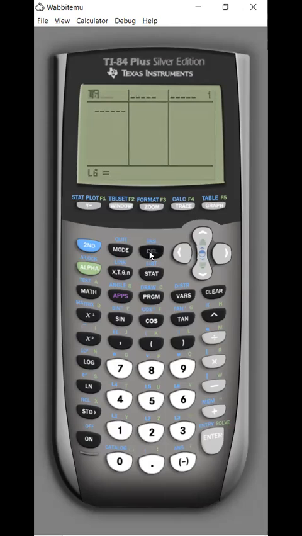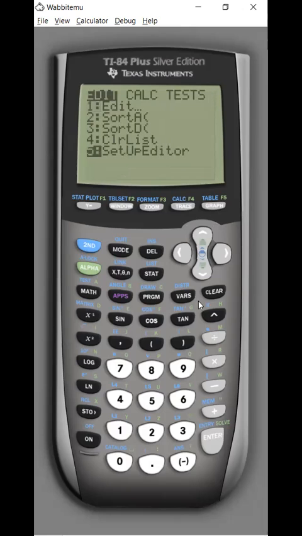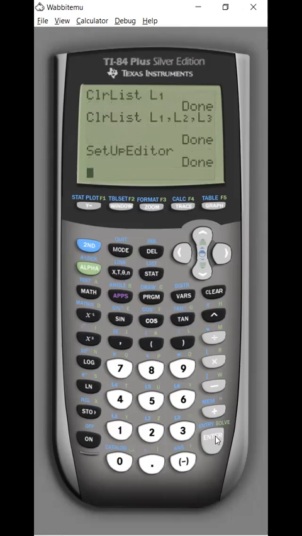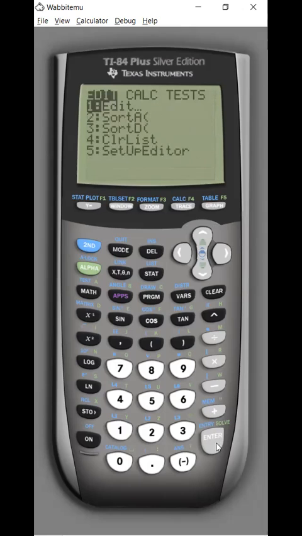So right now I'm deleting all my lists, and now I don't have any, and I have to manually name these lists something. So let's say I wanted to name this list P. So now I've got a list named P, but if you wanted more lists, or if you wanted to be very specific with what you named them, you can do this. But if you just want your default L1 through L6, you'll go back to Stat, and you'll go to SetUpEditor, hit enter twice, and you've got your lists back.